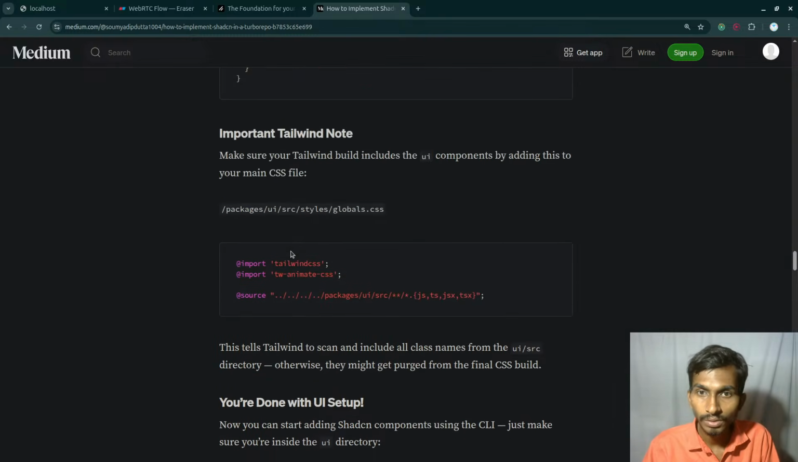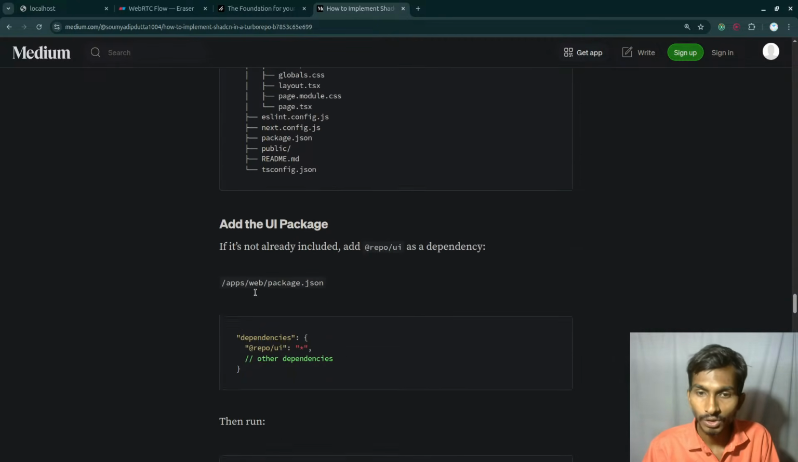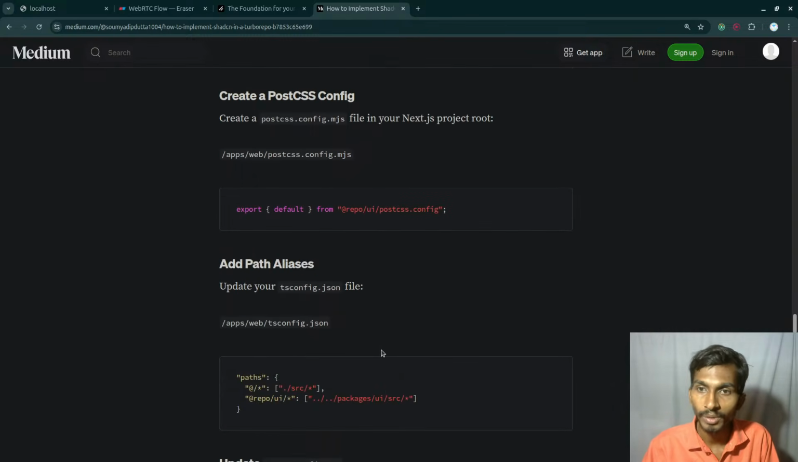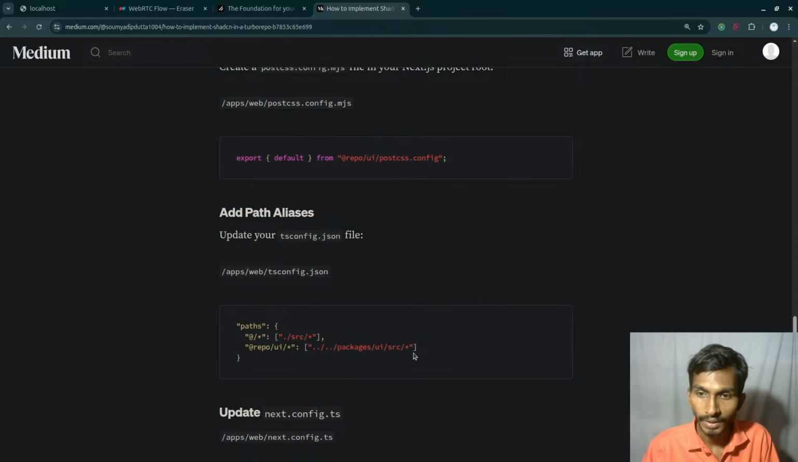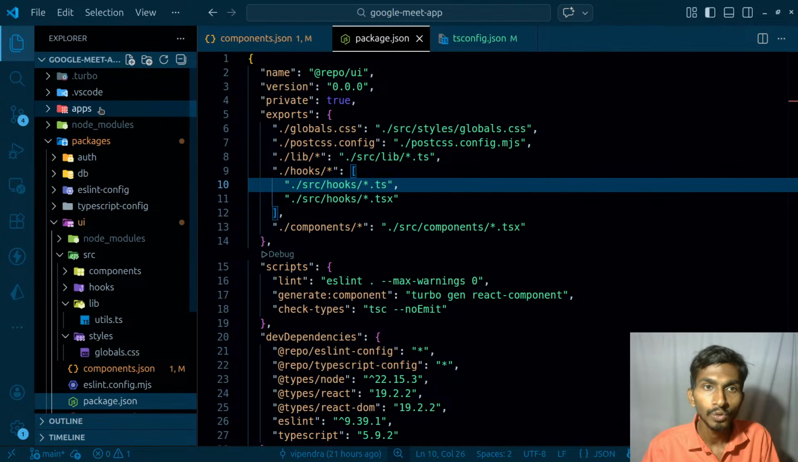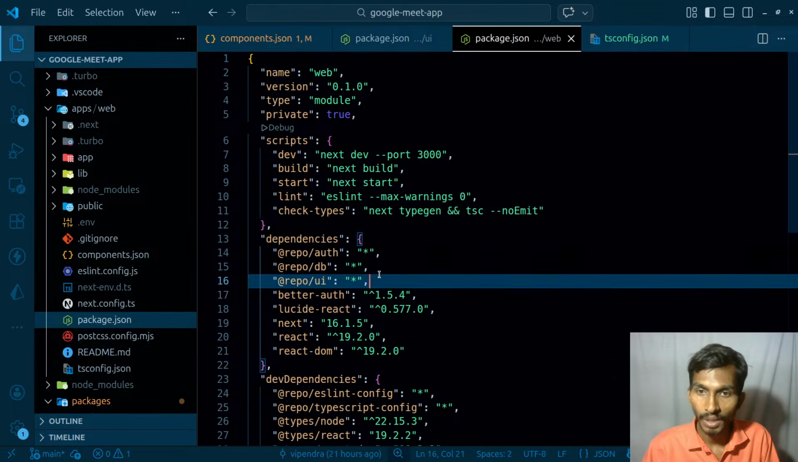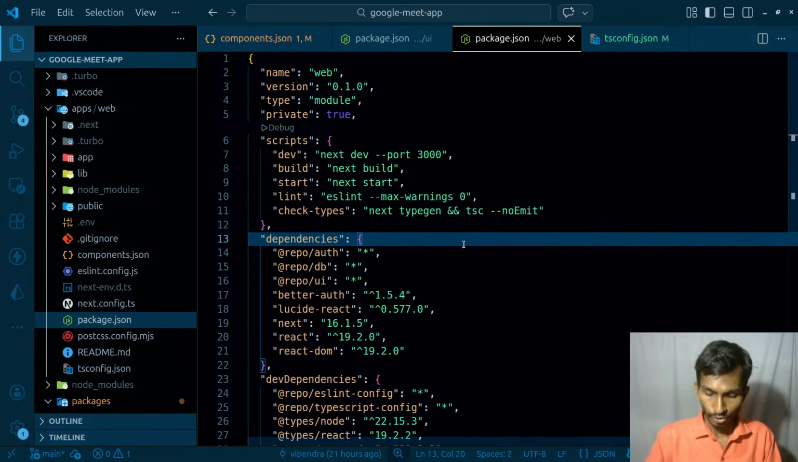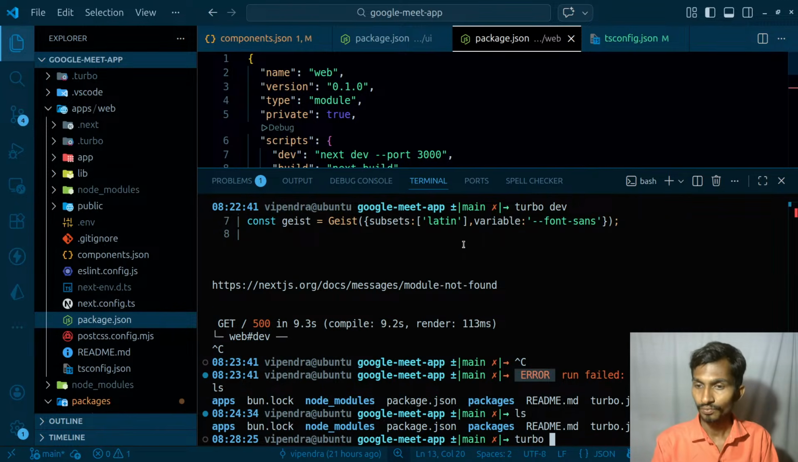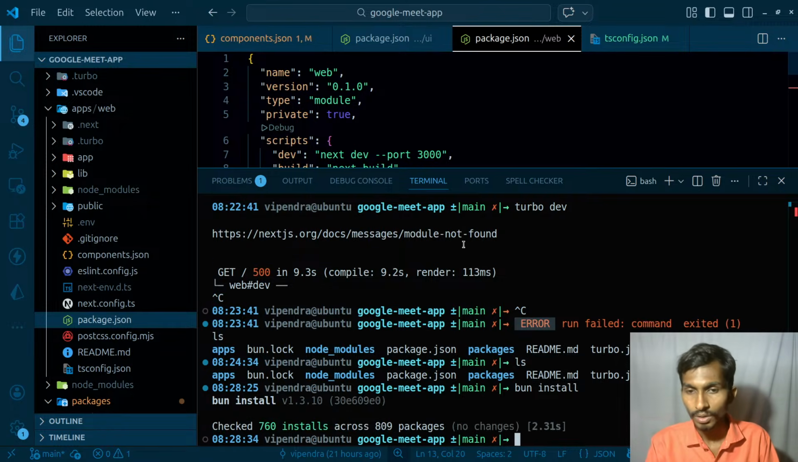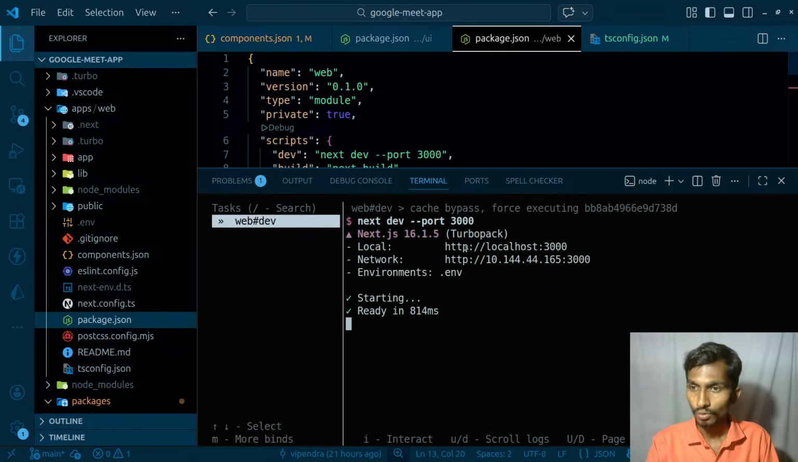Once this exporting section is done, after that I just have to get it inside the web app, and then most probably it will start working. So if I go to apps, web app, and package.json, over here I'm getting my UI. So ls, turbo, not even turbo, I'm actually using bun over here. So bun install. It has installed everything, and once it is installed, turbo dev.